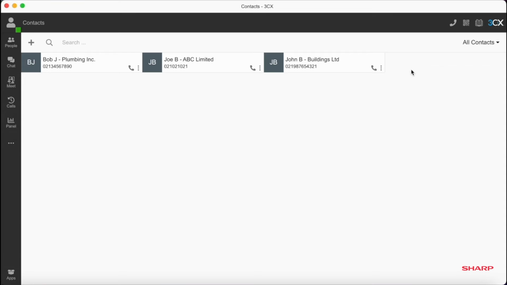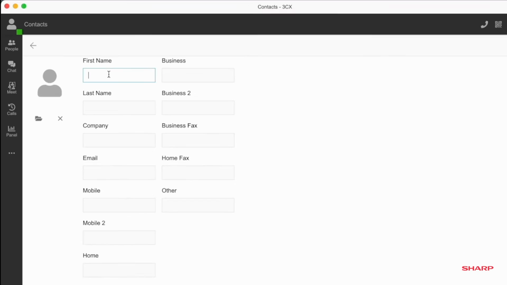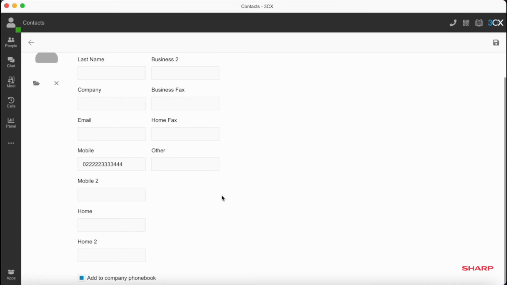To create a new contact, we click on the plus button top left. We give them a name and phone number and whatever else we want to put in here, email address, etc. We can upload a profile image if we wanted to by clicking on the folder by the avatar. And at the bottom, if we've got the permissions, we can either add them as a company contact, which means everyone will see them across the entire organization, or we can deselect this option and that will save them as a private contact or a personal contact. That means that only I'm going to see the contact.